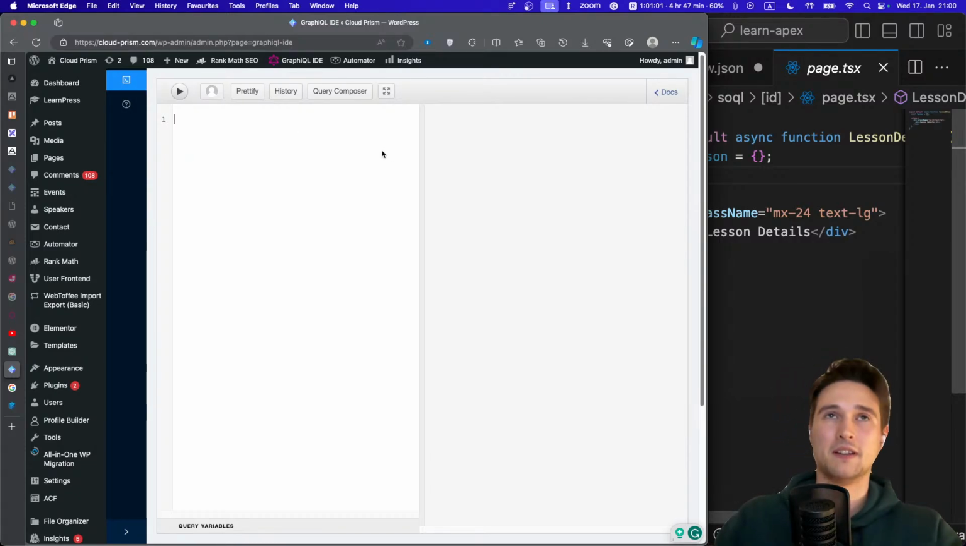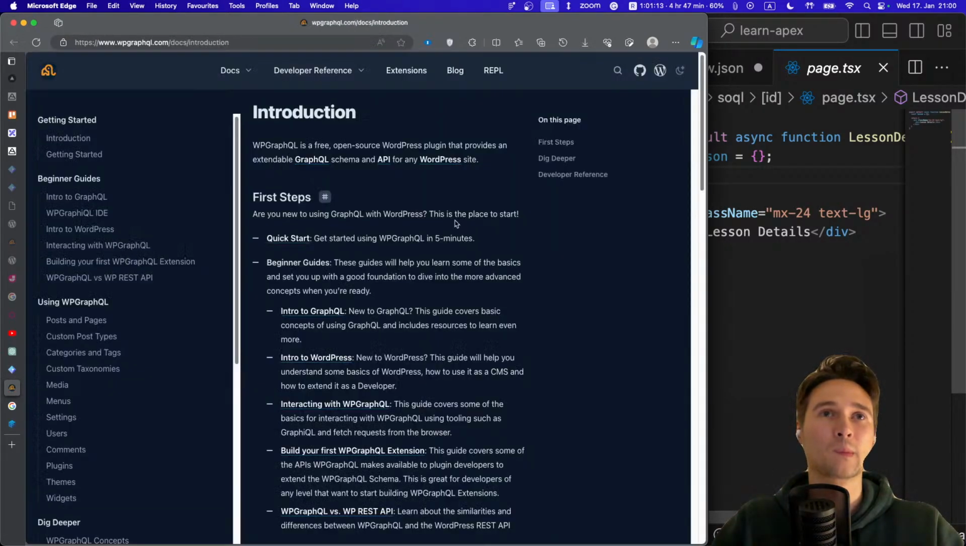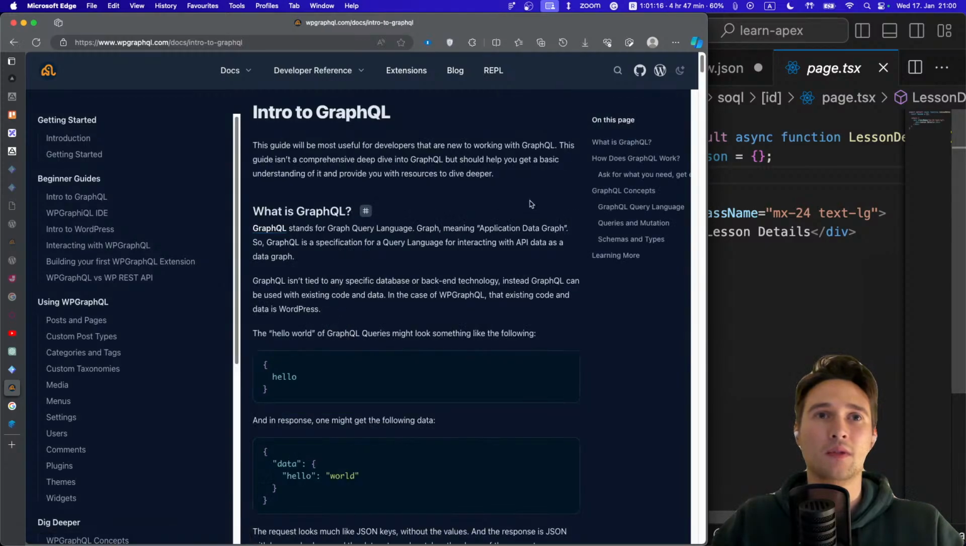Okay, so now I'm staring at this empty screen. I'm a little bit afraid to click on execute. Okay, nothing happens. Help. Getting started. Intro to GraphQL. Oh, okay. This is what I wanted. Who are new to working with GraphQL? Yeah, exactly. This is what I need. I need the basics. I need to know just enough to get my stuff done.